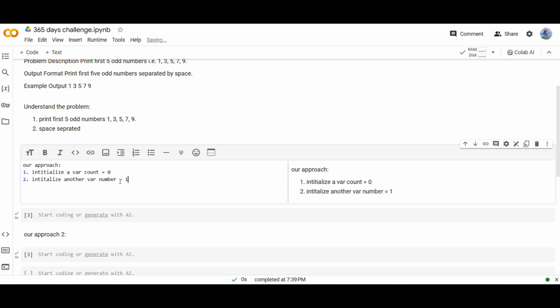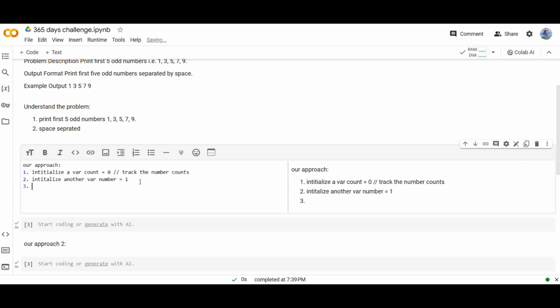Now let's define this. What this count will do is track the number of counts, so it will track whether we have reached 5 numbers or not. And then we have initialized another variable, number, which is 1. This tracks our actual numbers. Now thirdly, we can use a loop, and this loop can be a while loop or a for loop, anything is fine.